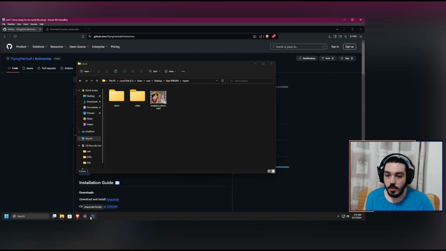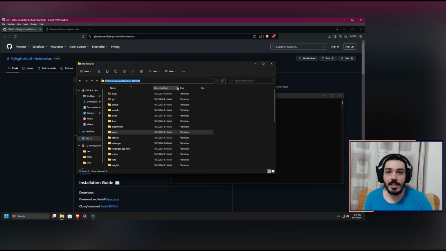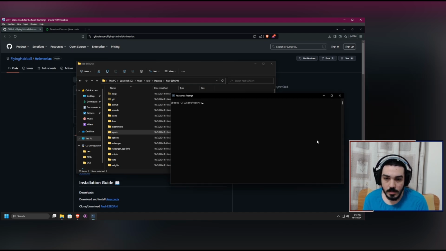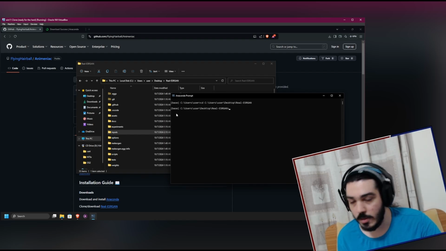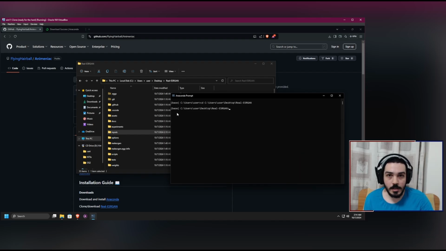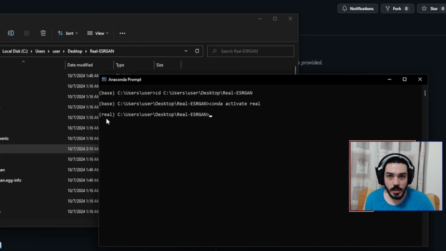After that, let's open a new Anaconda prompt, and then let's navigate into Real-ESRGAN again. cd Real-ESRGAN. And because we closed the last terminal, we're going to have to activate the environment again. So to do that, just write conda activate and then the name of your environment. And now it should say real again.